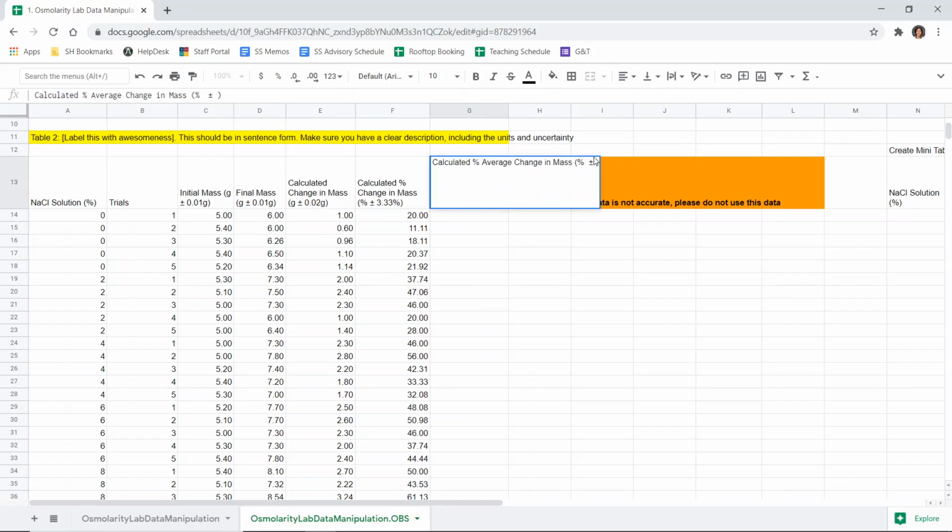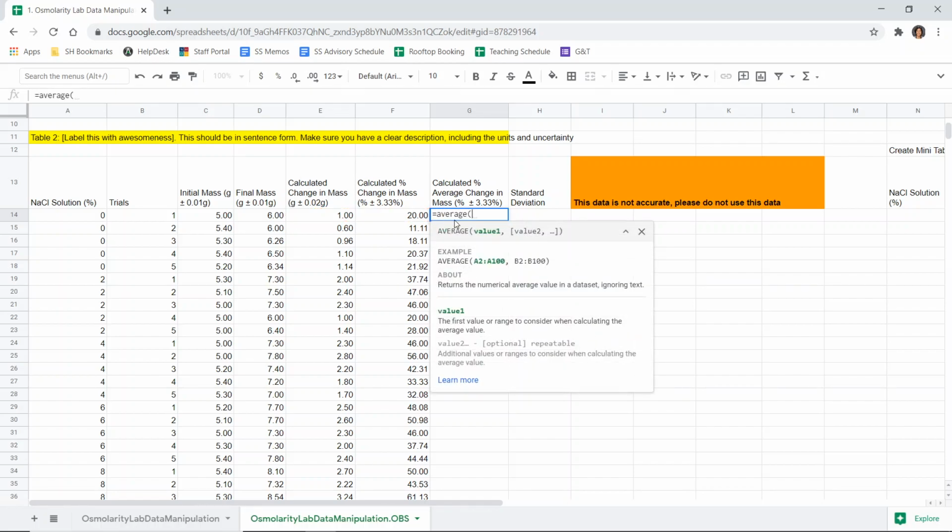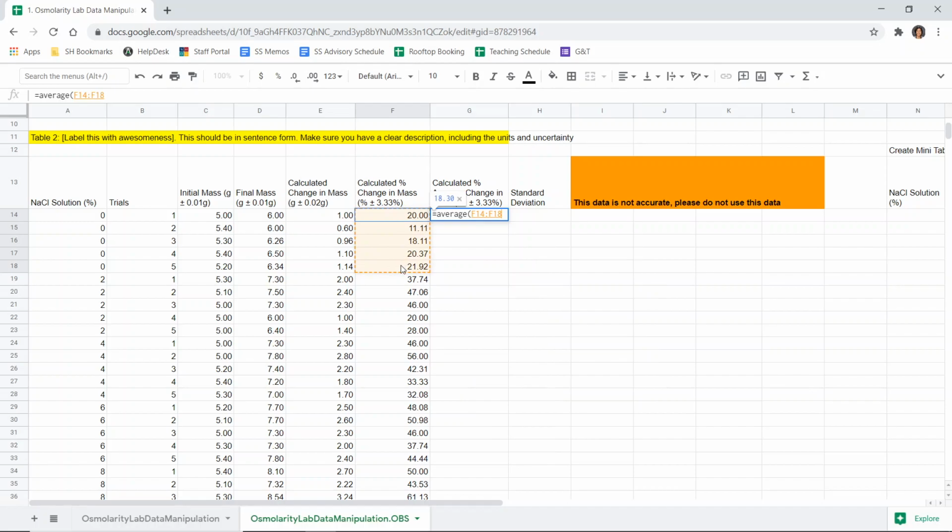So now we're going to have the calculated percent average change in mass. So again, we're just going to carry over our percentage uncertainty, and what we're going to do is calculate the average. The equation for this is equals average open bracket, and we're going to copy or highlight in this case the 5 trials, close bracket, and enter.